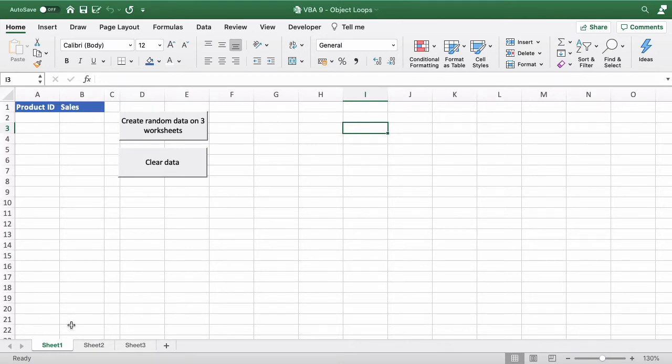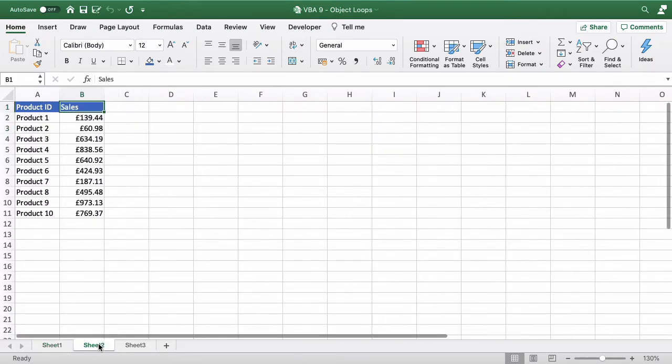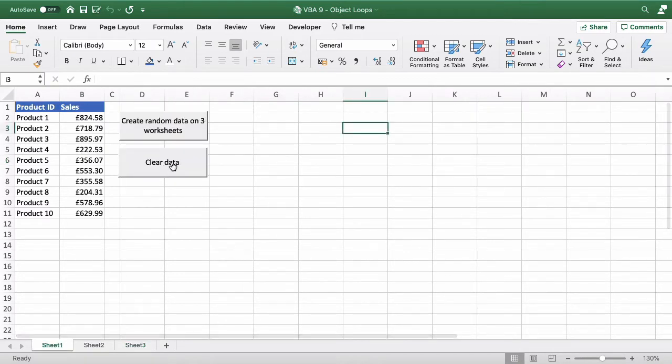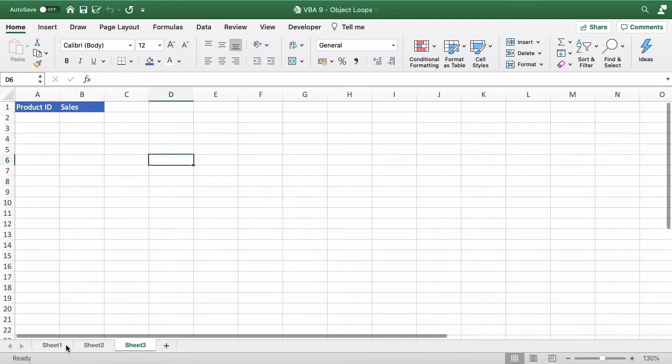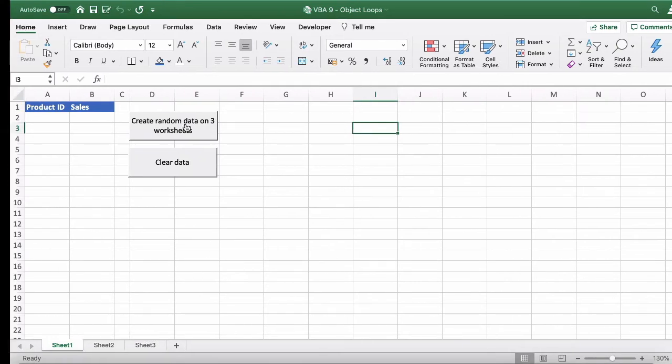So we have three worksheets here, sheet 1 to 3, and if I click on this macro, it will automatically populate the table in all three worksheets. And then if I click on clear data, it will clear the data on all three worksheets. So let's see how this works.